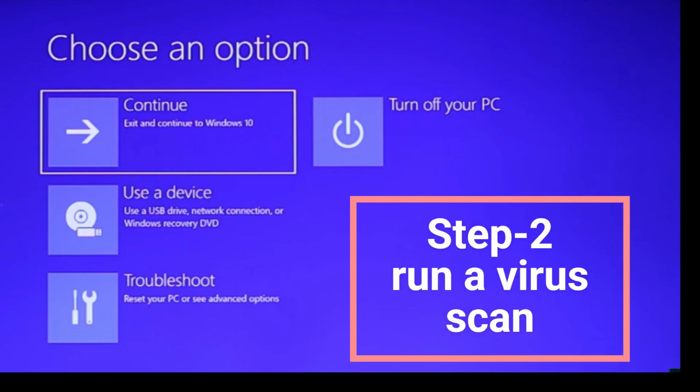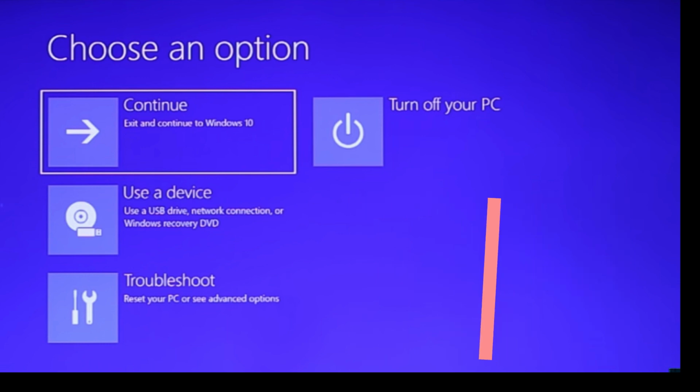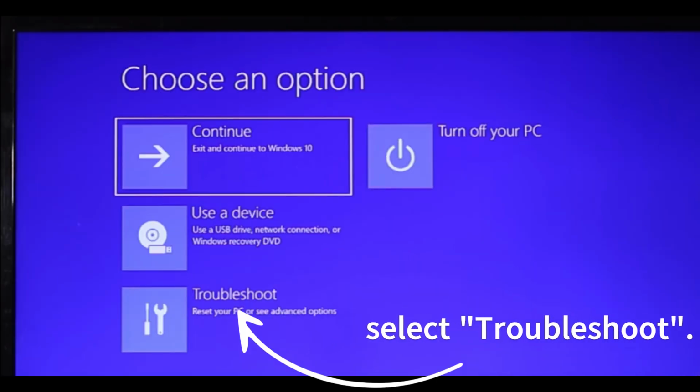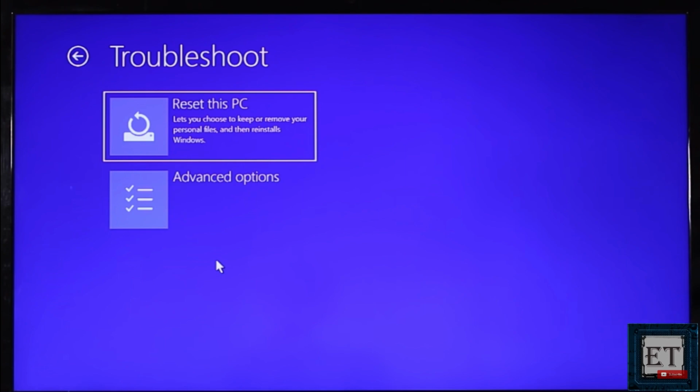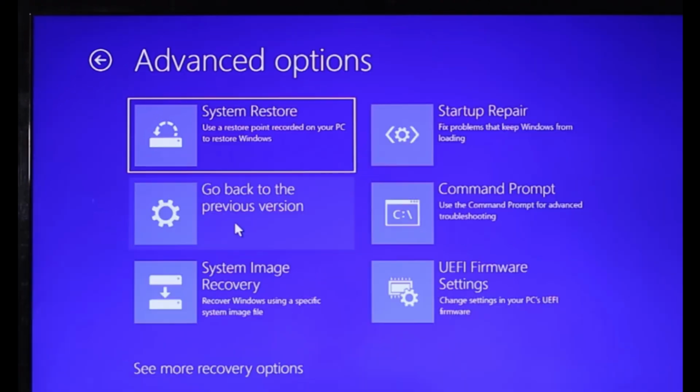Step 2. Run a virus scan. In the Windows Recovery Environment screen, select Troubleshoot. Choose Advanced Options and then select Command Prompt. Type in Notepad and then press Enter. Click on File and then select Open.